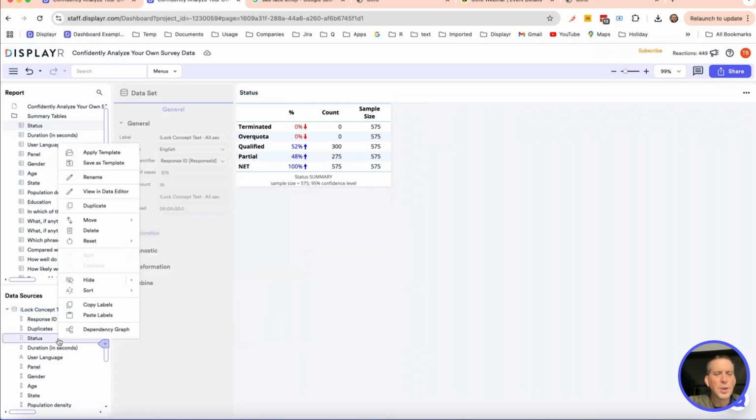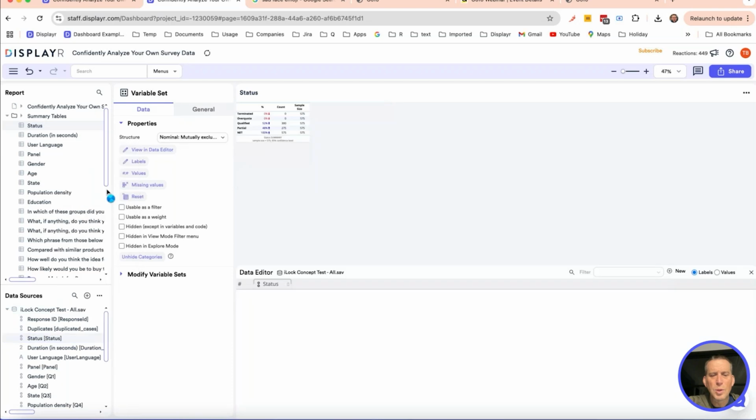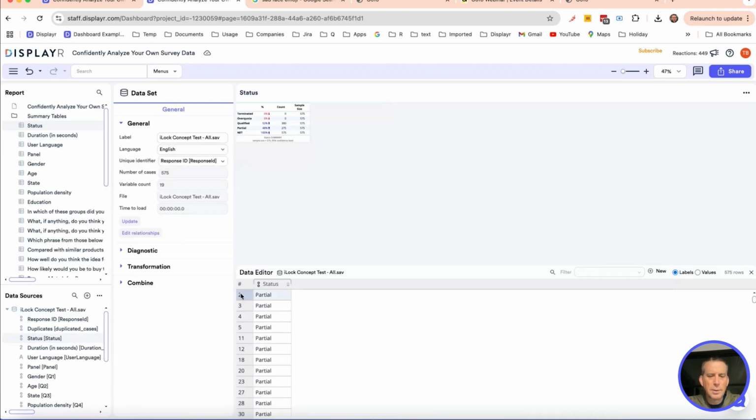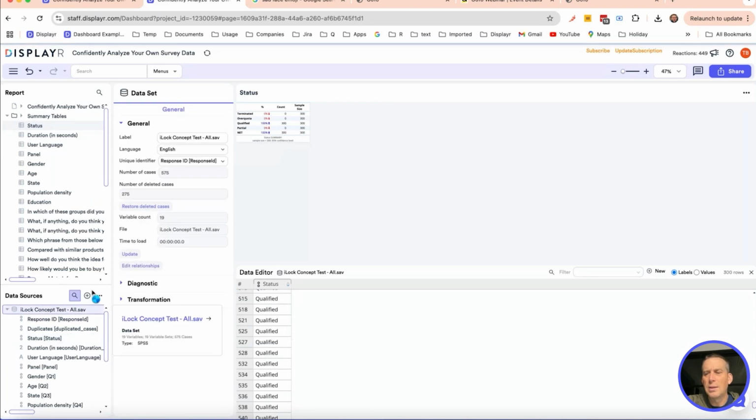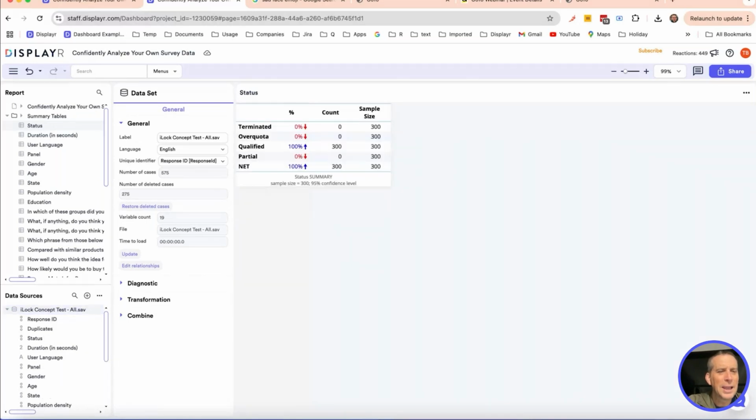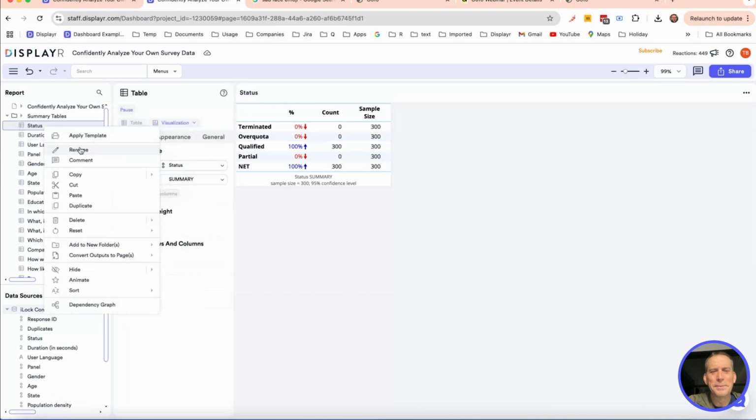So the way we're going to do it is we're going to look at the raw data for status by viewing it in the data editor. We'll sort it. And I'm just going to select all the partial responses. Now, at the moment, you can see it's telling me I've got 575 cases of data. I'm going to delete the rows containing these partial responses. And it's now telling me I've deleted 275 cases. And I'm just going to delete this table. Like in the kitchen, you delete as you go if you remember to.